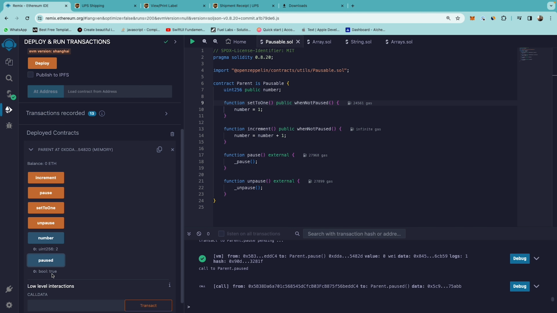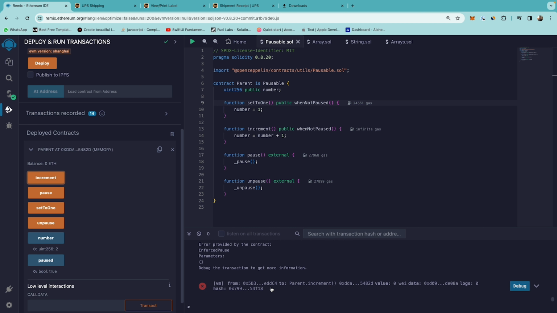the contract is paused now, and when I try to increment, this will start throwing an error. So we will no longer be able to use increment or setToOne until this smart contract is unpaused again.